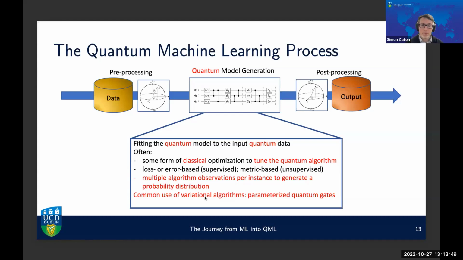The other thing that might be worth mentioning here is a very common approach here is to use what's called a variational algorithm, which essentially means that these gates or these quantum operations are parameterized. And it's those parameters that we tend to tune with a classical optimization method.